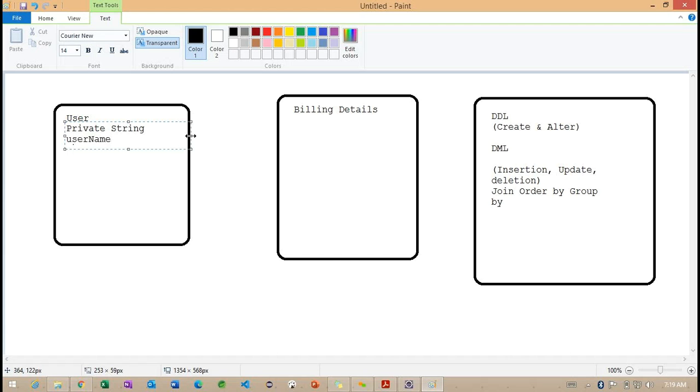Username. Getting the point. Now you can understand here, private string, name of the user, and something called address. And you can imagine here, the user can contain more than one billing address. The user can contain more than one billing address.